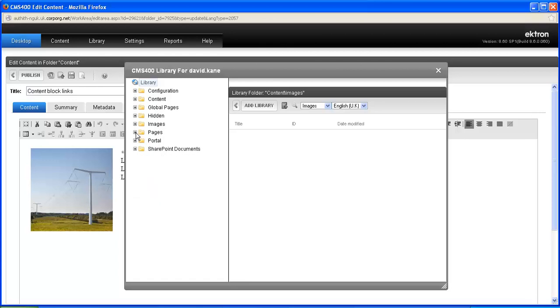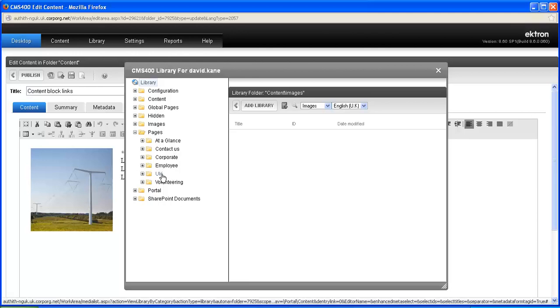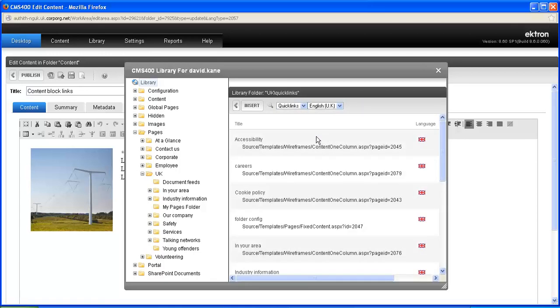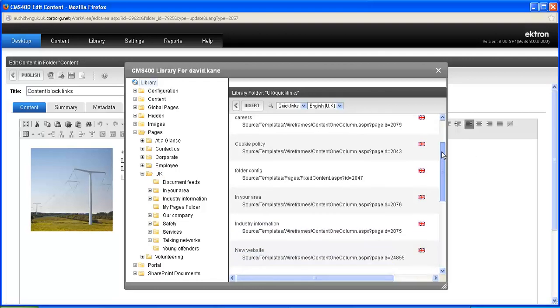So let's just close down the portal. Let's open up the pages folder structure, and if I want to link to, say, the industry information homepage, which sits in the UK folder, I can click on the UK folder, and over here on the right hand side I can choose the type of content I want to link to. So in the drop down list at the top I'm going to change this to quick links.